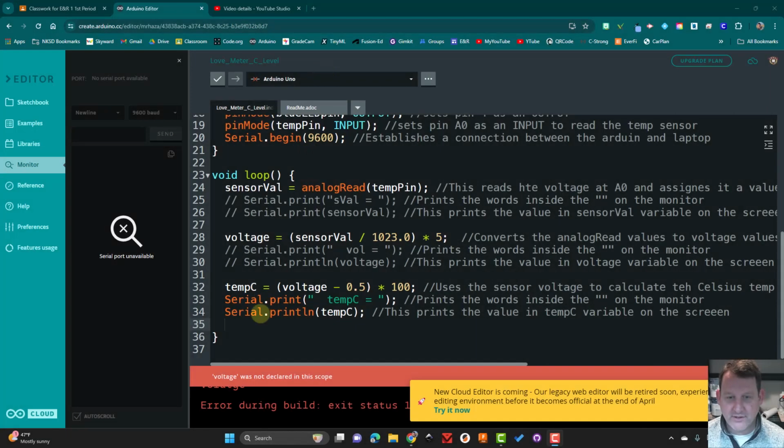Hi everyone, welcome back. So far we've gotten down to where we found the temperature in Celsius. And now because we live in the United States, we've got one more calculation to do to go from Celsius to Fahrenheit. Now that calculation is going to look like this.